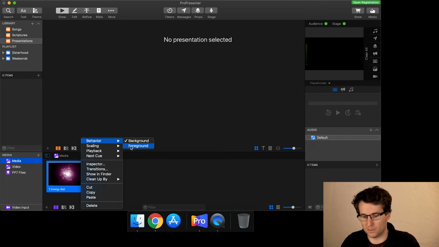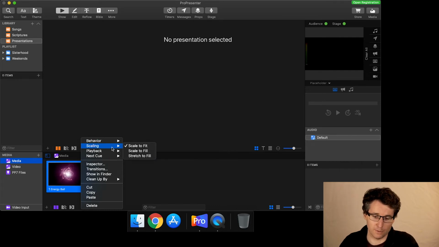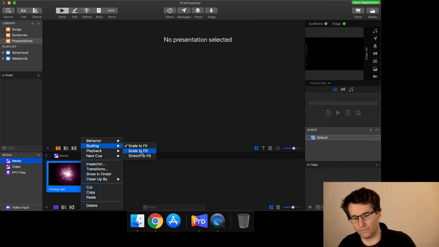This one, it's just a bit of media. I'm going to leave it as a background, and I can show you what that does. If we go to scaling, it's automatically set to scale to fit, which is what I want. If I was going to go scale to fill or stretch to fill, that will change how my video is seen on the screen. So scale to fill will scale the video up without stretching it to the point where it fills the screen. So if my video is the correct resolution, that's fine.